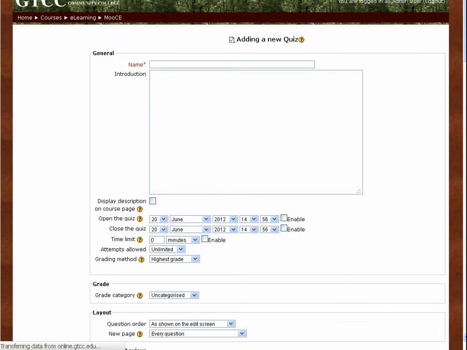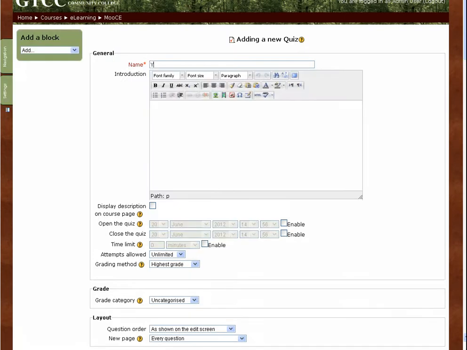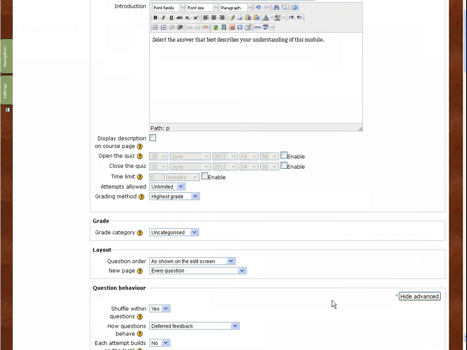Our first step is giving our quiz a name. We'll call this quiz Your First 2 Weeks. In the description box, we'll type our directions. If you want to display the description of your quiz on the course main page, click this box. If you want date parameters for when the quiz is available, set them here.